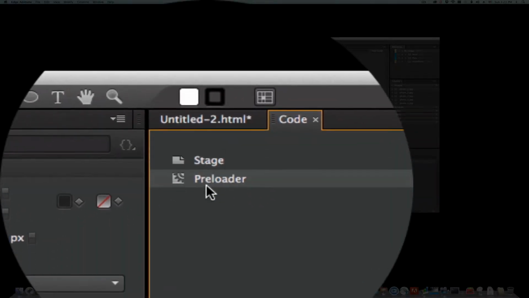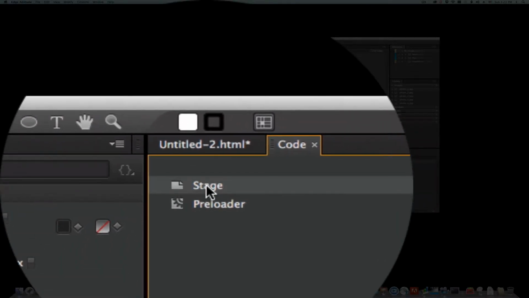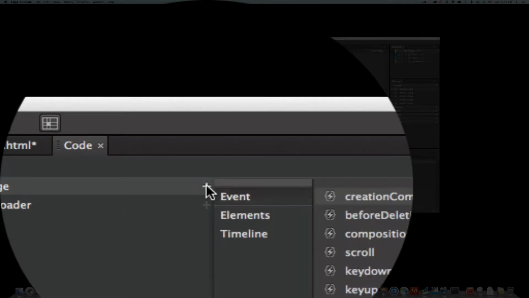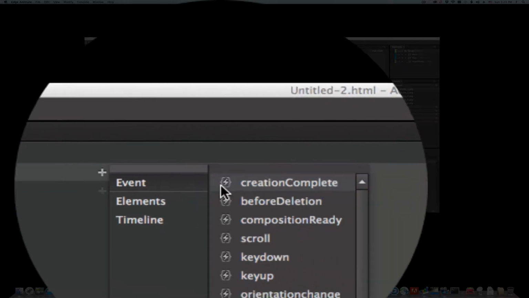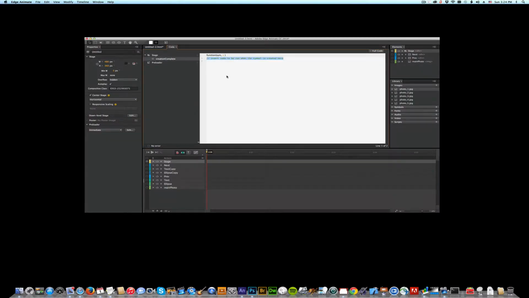So here's stage. We don't have a preloader, but here's our stage. We're going to go over and press the plus sign, English rough language, and creation complete. There you go. We can delete that comment. Now the first thing we need to do is set up a variable.